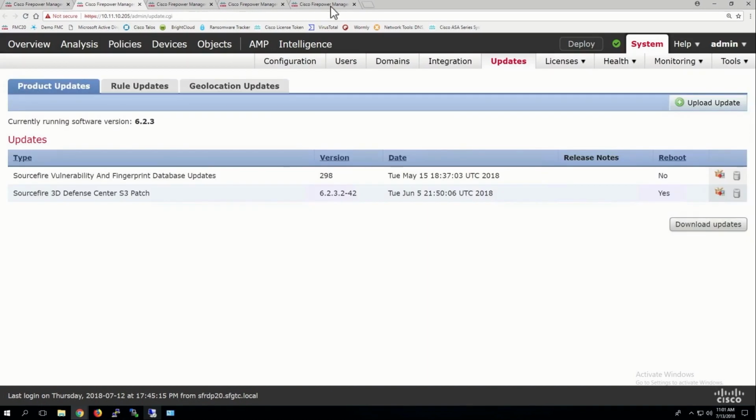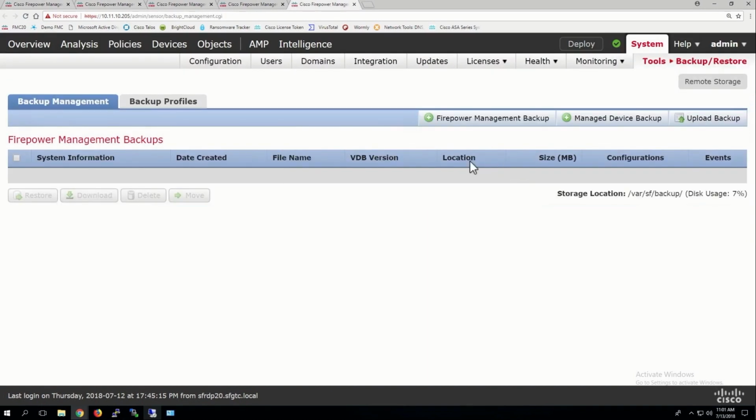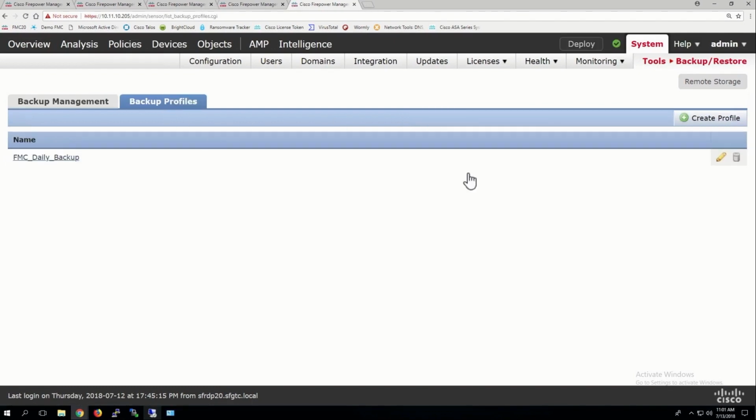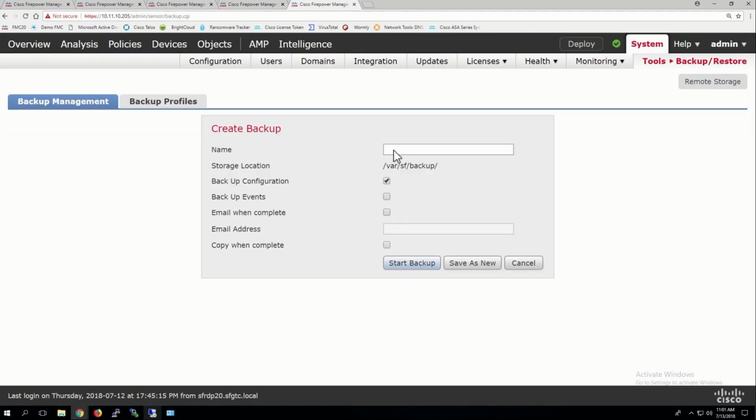So let's see where I put it. There it is right there. So this is what it comes up and it says backup profiles. And it would take me there. And I would create a profile of what I want to do. And this has to do with the system config. Again, if you don't have one at all, you couldn't even save this till you created one. Okay. FMC, daily backup, whatever, backup is fine.